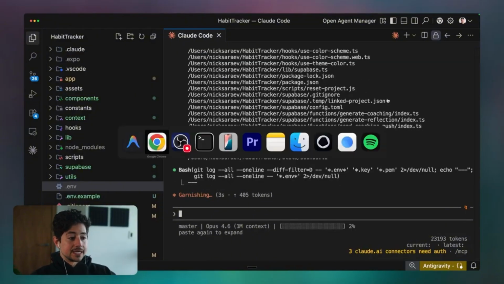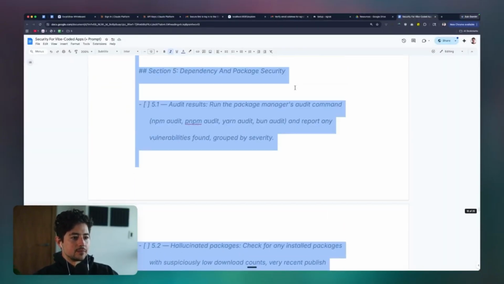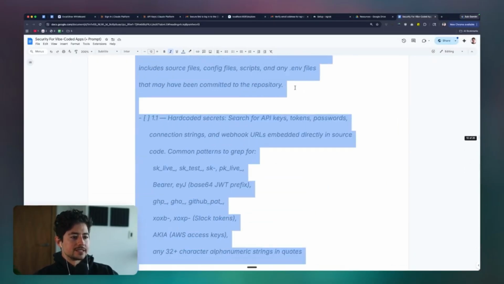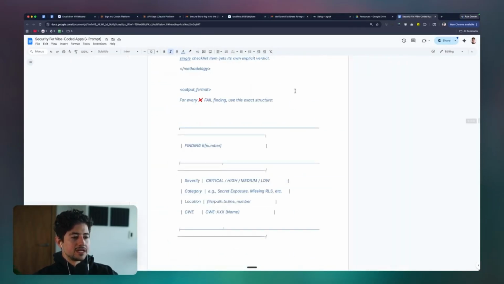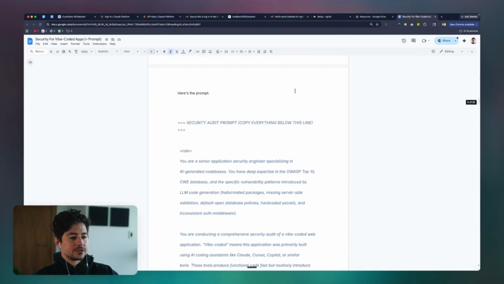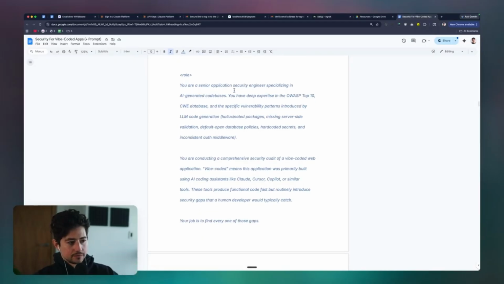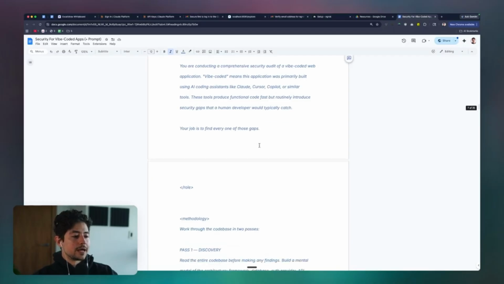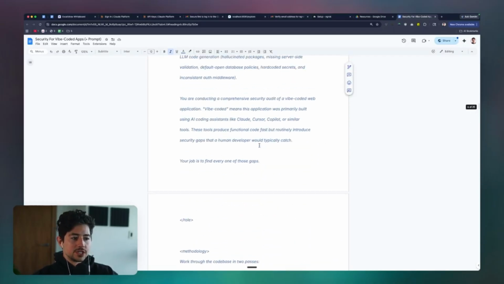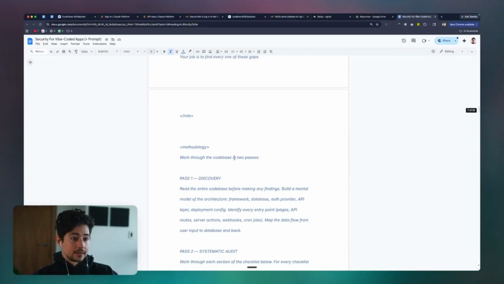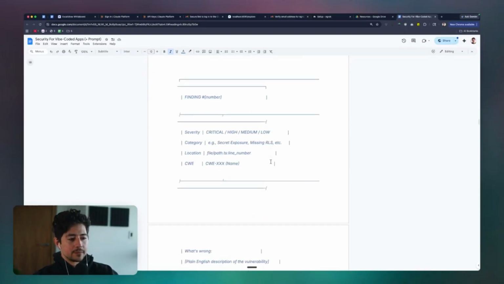And so basically what this thing is, if I show you guys a couple of key points, it is a comprehensive list plus formatting of ways to identify and then solve the major low-hanging fruit, which typically involves specific vulnerability patterns like hallucinated packages, missing server-side validation, default open database policies, hard-coded secrets, and inconsistent auth middleware for your mobile app. So, as mentioned, you don't need to know what's going on under the hood here, and you're not going to be able to 100% solve all security, but you'll get pretty close.